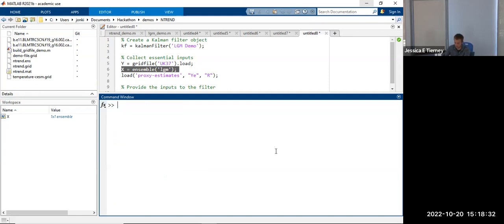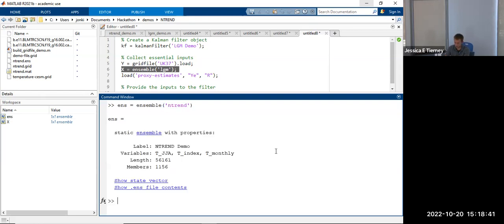We'll do a little aside here. Let's pop into the N-trend demo real quick. We create the ensemble object for the ensemble we made. You can see our ensemble represents those three variables. But the T monthly variable was strictly for running forward models, so we don't actually need to use it for our simulation. And so you can use useVariables, and the input is just the names of the variables that you want to pass to the Kalman filter. So I would do something like the JJA variable and the temperature index.